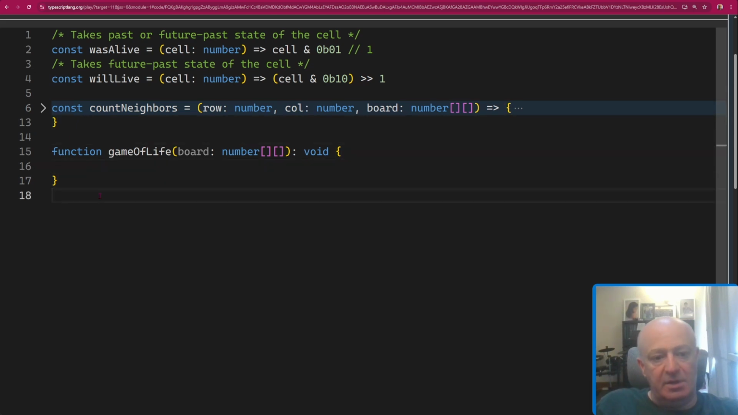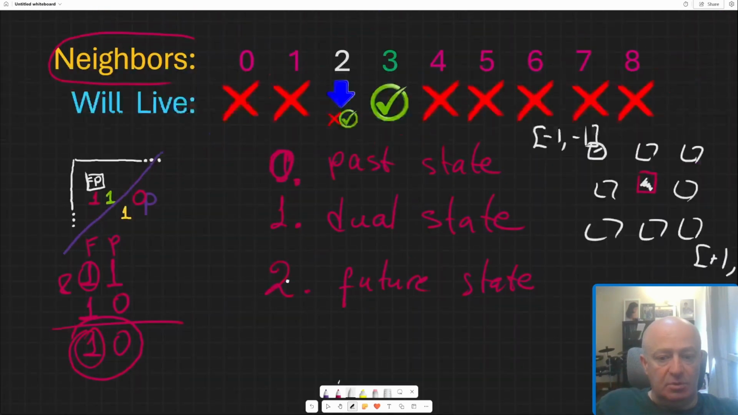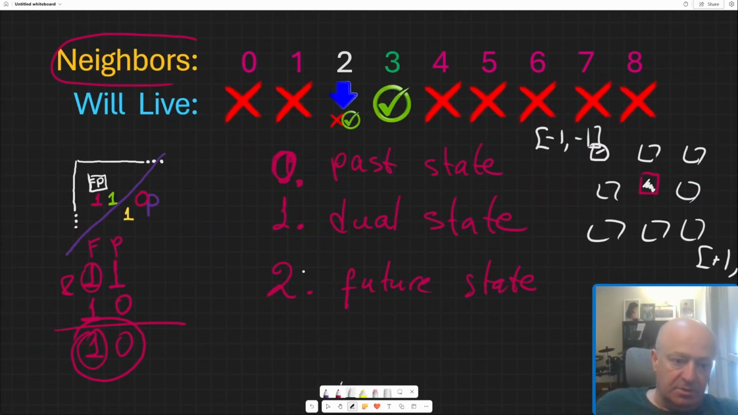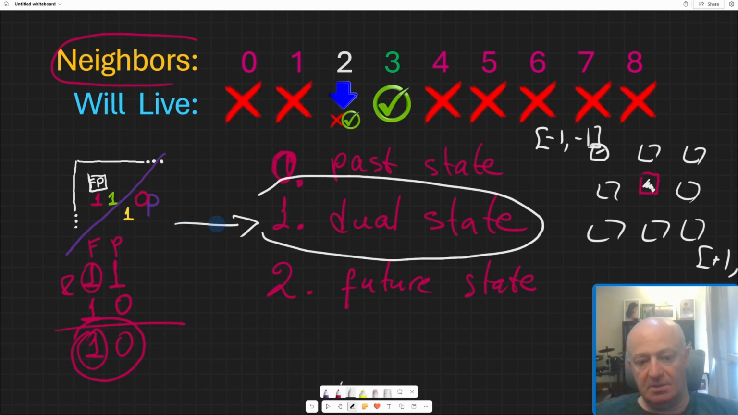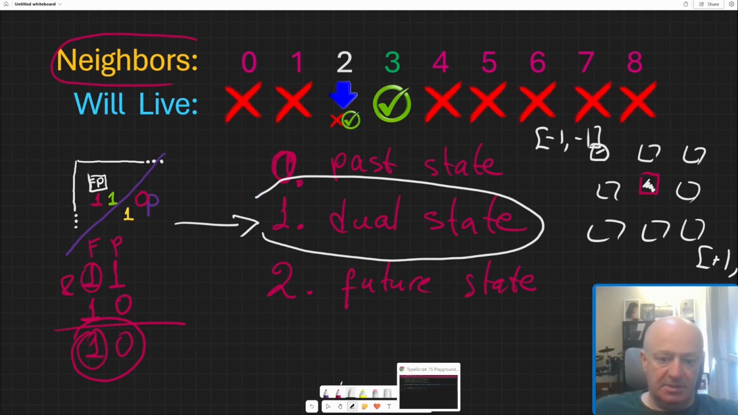I think now we are ready to actually write our main function, game of life. And remember what we have to do. We have to go twice. We have to do 2 traversals. The first time we traverse, we convert every cell into this dual state cell. We convert everything into the dual state by using 2 bits. The first bit will be future, the higher, more significant bit, and then the least significant bit is past. That's what we have to do with every cell.